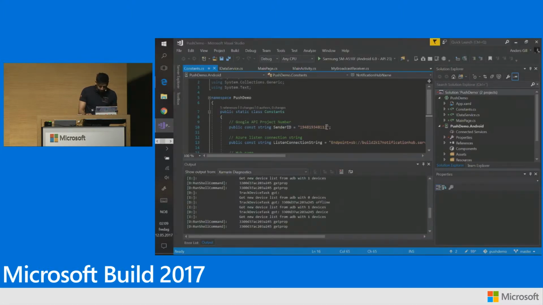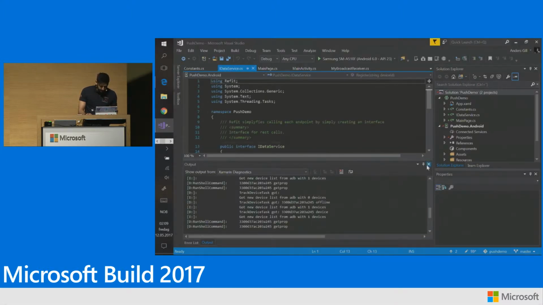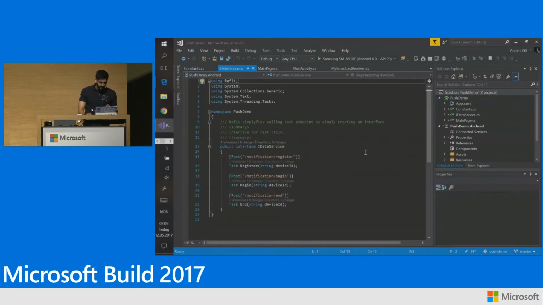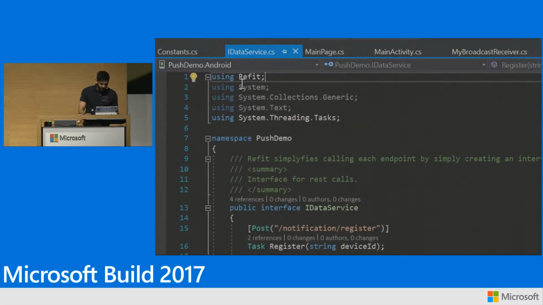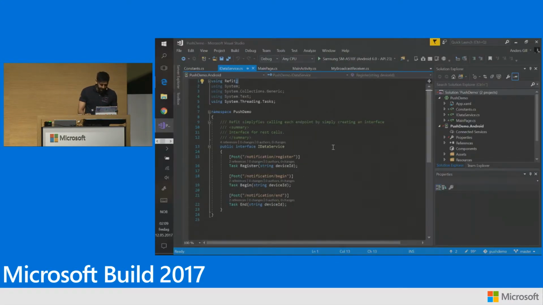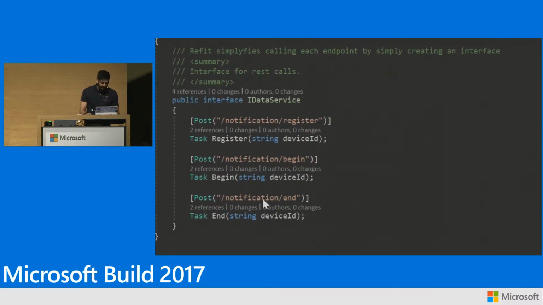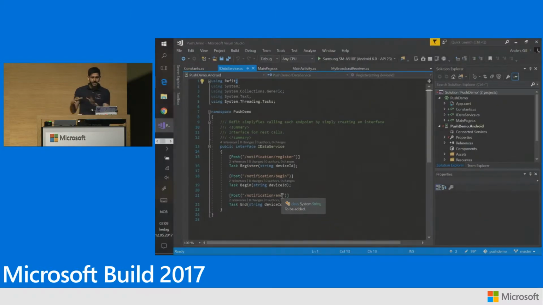So back to code. The next thing I want to show you is the actual interface that I have, which consists of the endpoints. As you can see here, I'm using something called Refit. Refit is a dependency, and it really simplifies calling each endpoint by creating an interface for me. As you can see here, I have a couple of tasks. I have the route here, notification register. I have the begin, and I have the end. Those are the endpoints. So it's really quick, really simple. So I suggest using Refit.